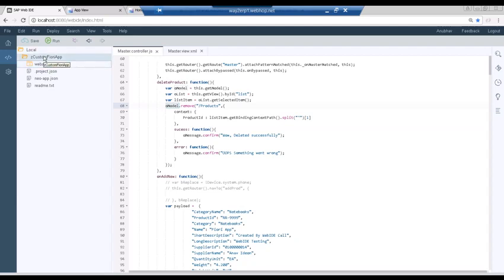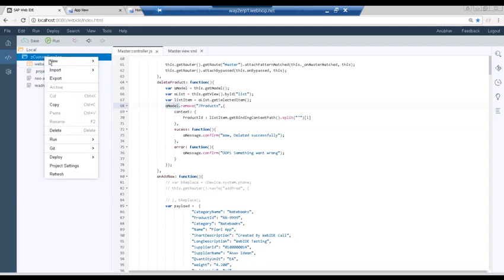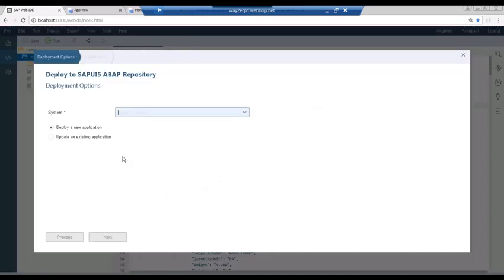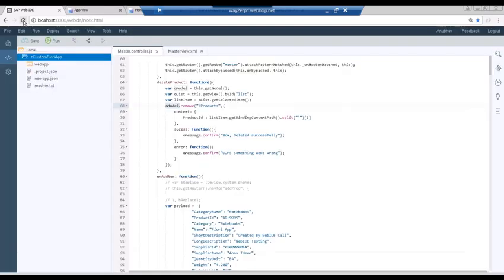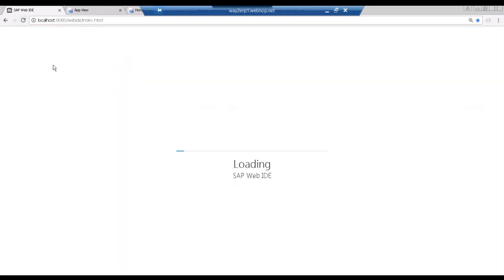So let me show you how to deploy this into an ABAP system. Right click here, say deploy to ABAP system repository, deploy as a new application first time, select your system. It's not showing me my systems. Why? Let me just refresh the page, refresh the Web IDE. Why is it not showing me my systems?